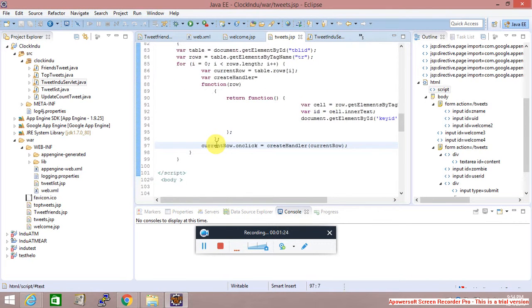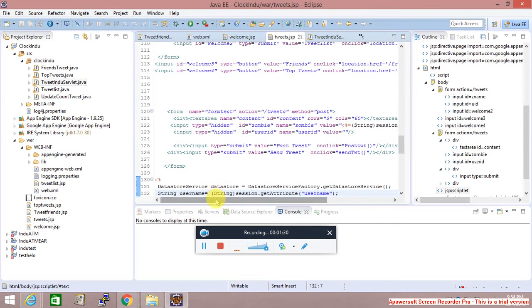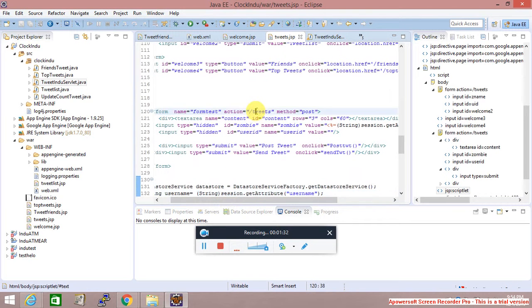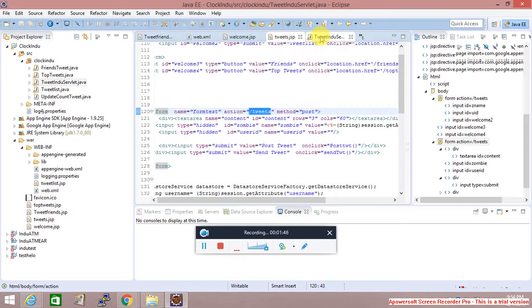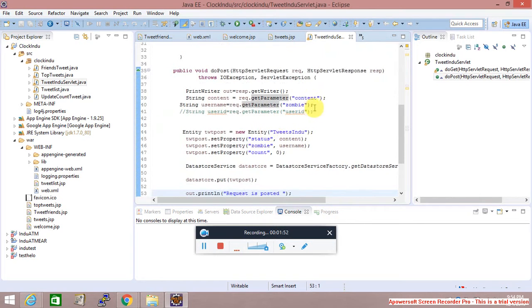At the same time, as you have seen, when the user clicks on this submit button, it goes to the servlet with the URL pattern /tweets, which is the tweets servlet as we defined in web.xml. So here it goes to doPost. We have already seen doGet, and in doPost I retrieve the username and the text message that the user has given in the text area, whose ID is content.